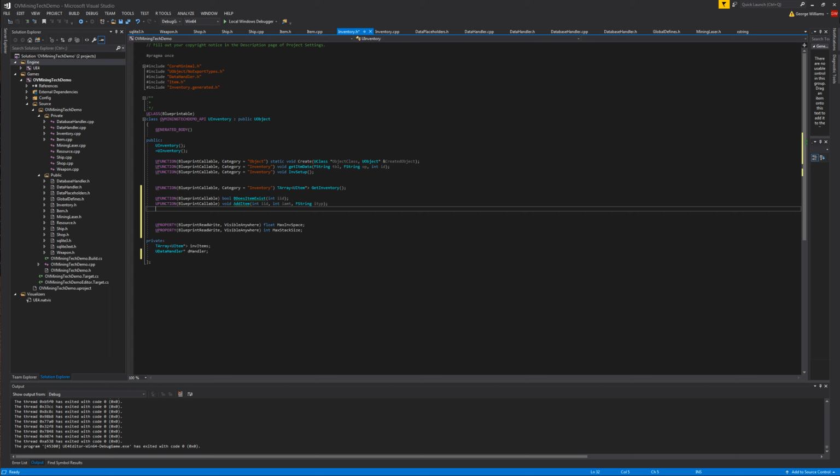Then we need another one to update the amount. So U function, blueprint callable, void. We're going to pass through an int IID. We'll also pass through an int IDX, and we'll use either one of them, not both of them. And then an int IAmount.